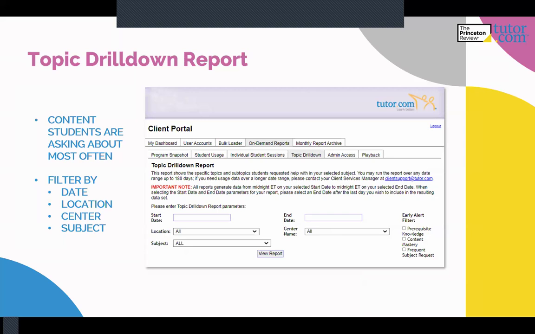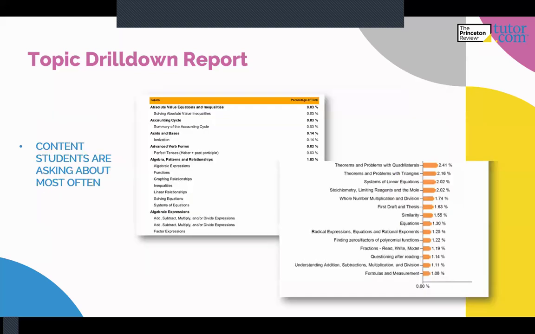Our final report that we will look at today is the topic drill down report. This is where you can go in, and if you see that a math course or a science course is the most requested subject, then you can go in and look even further to see which specific concept or topic is being requested. You'll note that you can once again filter by date, location, and subject, though not by student name.